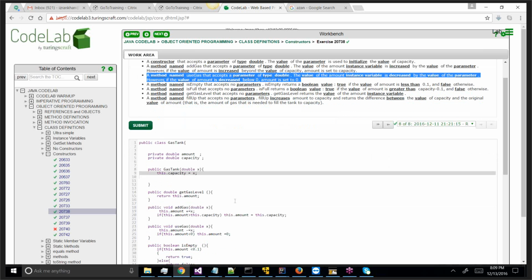Use gas. A method named use gas that accepts a parameter of type double. The value of the amount instance variable is decreased by the value of the parameter. However, if the value of the amount is decreased below 0, amount is set to 0. So here the amount is decreased by the value of the parameter, the opposite of add gas. If the amount is less than 0, then amount is set to 0. In add gas, if the amount is greater than capacity, then amount is set to capacity, and here it's set to 0.